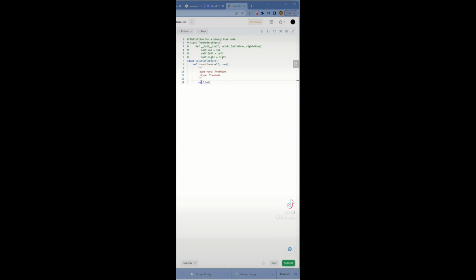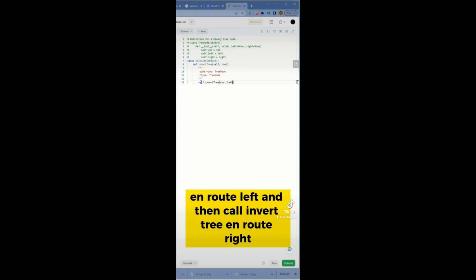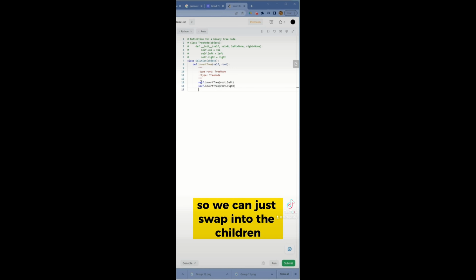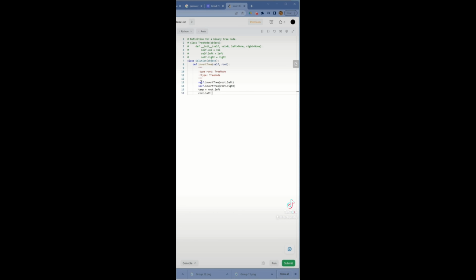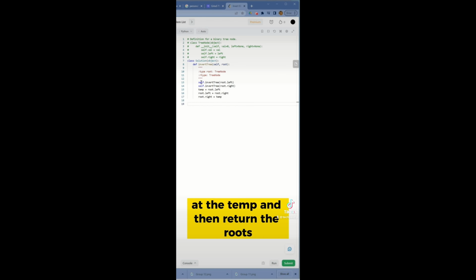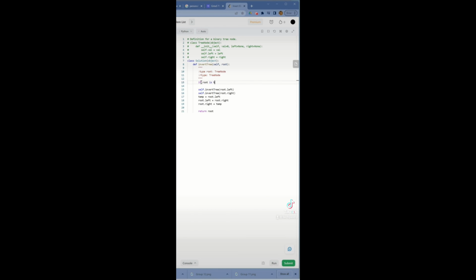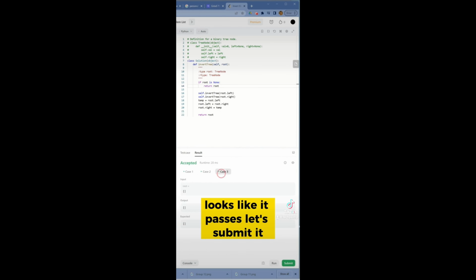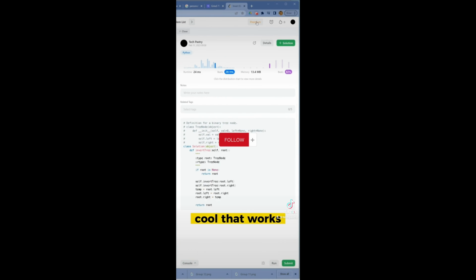So let's call invert tree on root.left, and then call invert tree on root.right. And then these are pointers, so we can just swap the children, and let's hold a temp and swap the children, and then set to temp, and then return the root. And then we need a null check to see if root is None, then return the root. So let's run this. Looks like it passes. Let's submit it. Cool, that works.